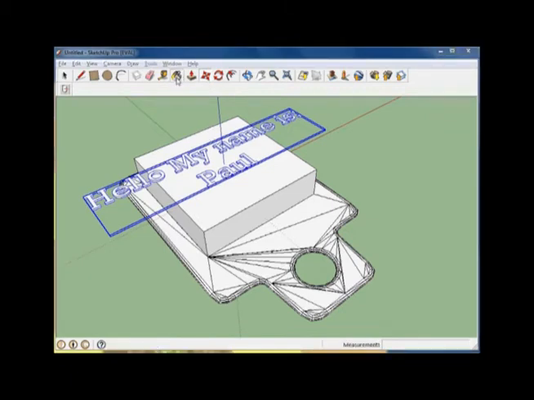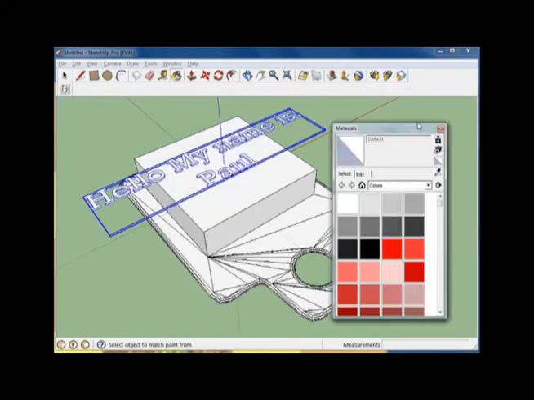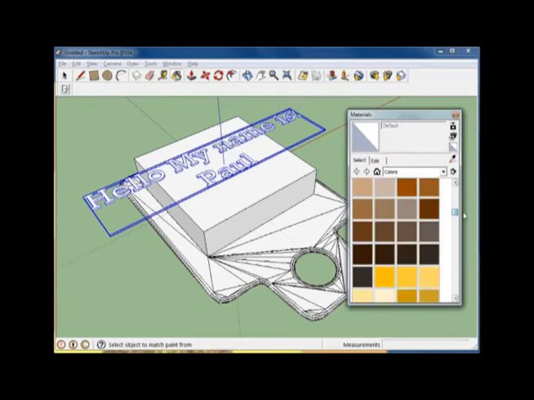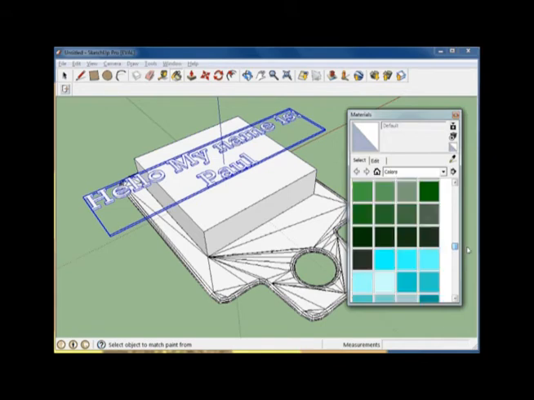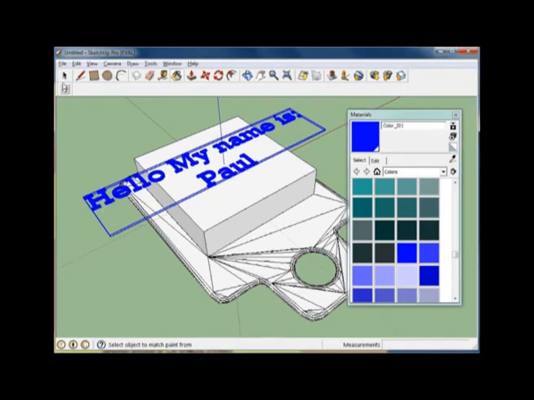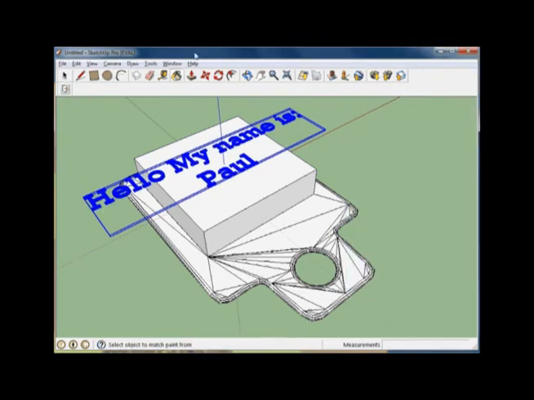Go up to your menu bar and select that paint bucket, and a new dialog will open. This is your materials window. Scroll down to find the color you like. I'm partial to blue. Select a color swatch. Simply click on the text. It's that easy. Close your materials window by pressing the X on the top right portion of that window.